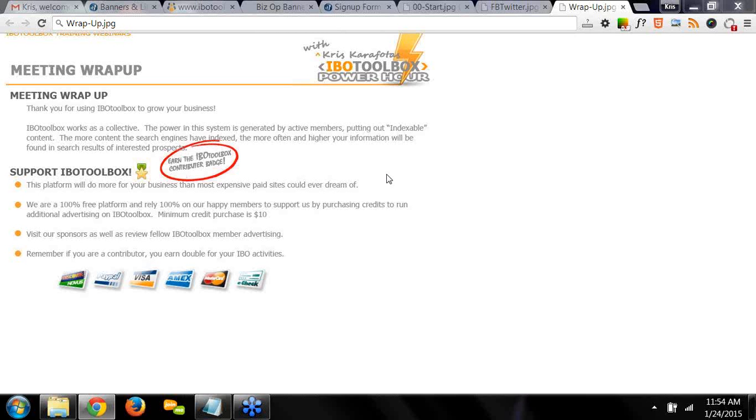Realize that a platform of this magnitude is not free to run. It's free for us to use, but it's not free to run. So anything that we can do to help give back to a community that does so much for us is awesome. It would be awesome to help IBOtoolbox in that way by supporting them. And if you're a contributor, you're going to earn double for your IBO activities.